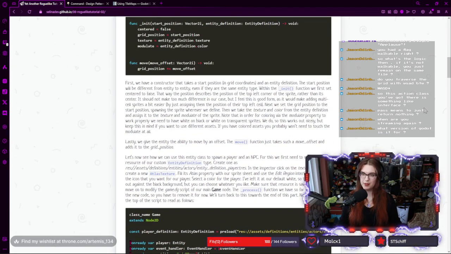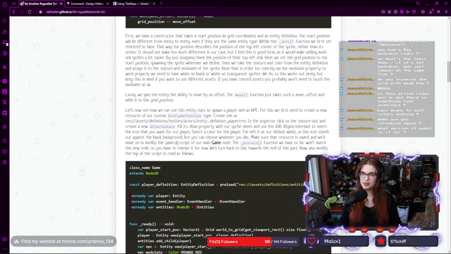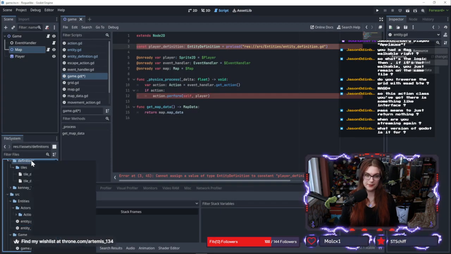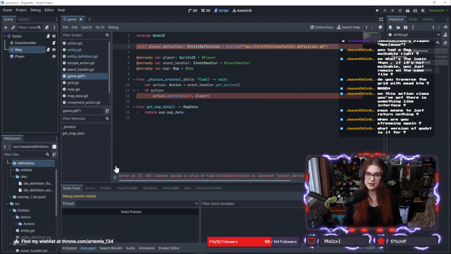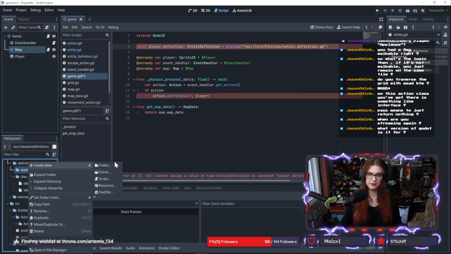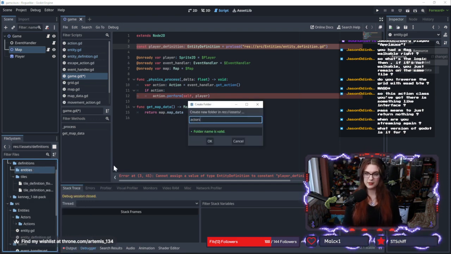I think I missed a step, is what happened. Need to create a new resource of our custom entity definition. Ah, yes, I did miss a step. The tutorial's fine, I just missed a part. I need a new custom entity definition. In assets, definitions, entities, actors.